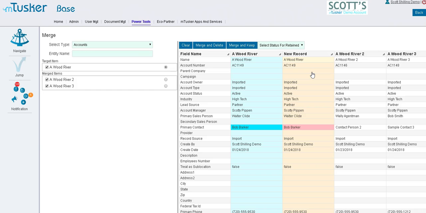In this case, you can see, as I mentioned, that a number of fields in each record are different. So you just look through the records and pick the one that you feel is the correct thing to have in the target record. We might want to pick Wally for the salesperson, and you might realize after doing some research that this is in fact the correct phone number for this record.